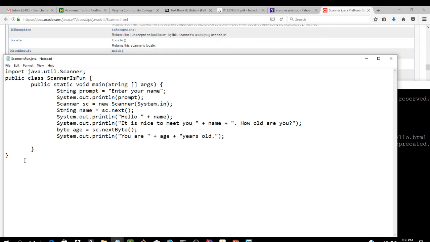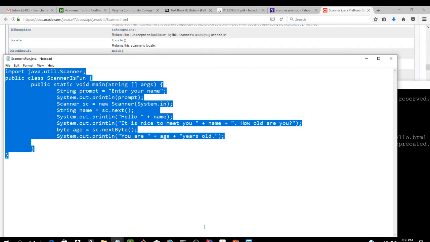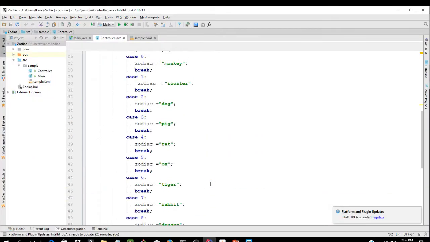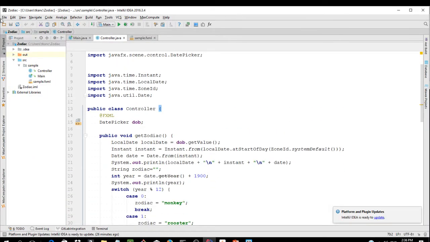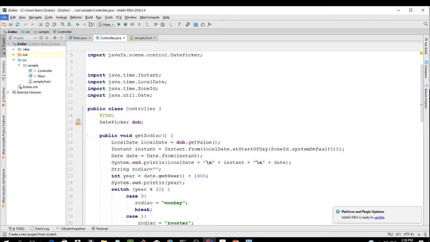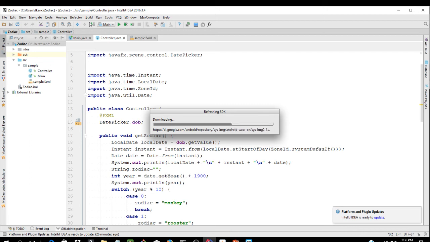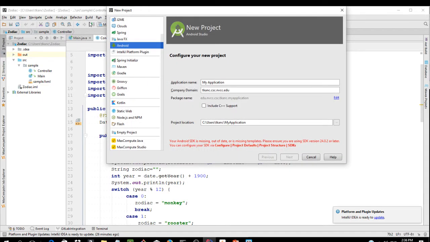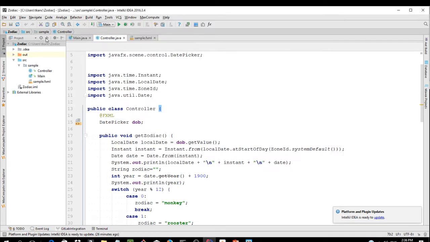To make it quicker and faster, I'm going to just copy this and put it in the IDE now. So I'm going to create a new project. And I'm going to name this project scanner, or chapter 2. Okay, so cancel this out.